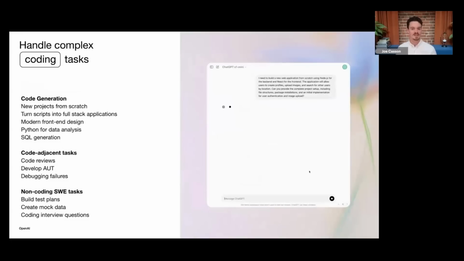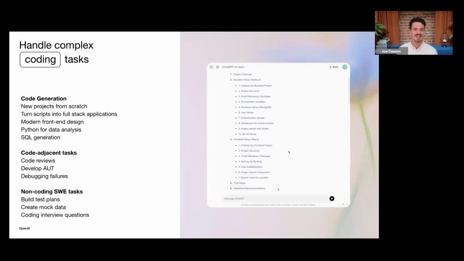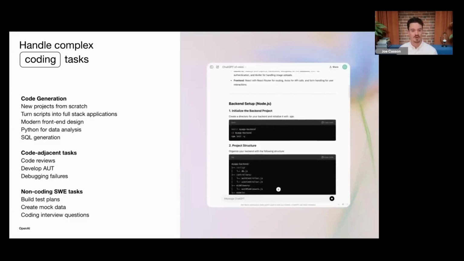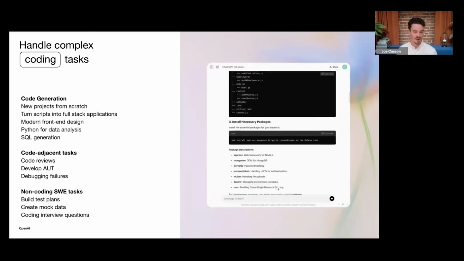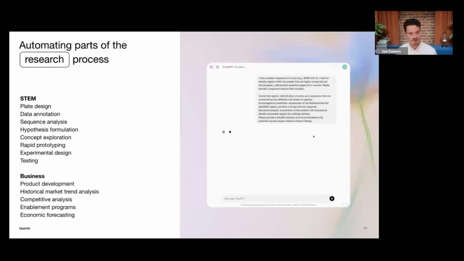Secondly, O1 Mini is especially helpful with coding tasks, from writing code to other adjacent tasks for engineering teams. The reason why the model is better at writing code is because it thinks before responding, so it can plan out the structure of the code. I'll walk through an example of developing a front-end application from the ground up. Finally, let's talk about research.